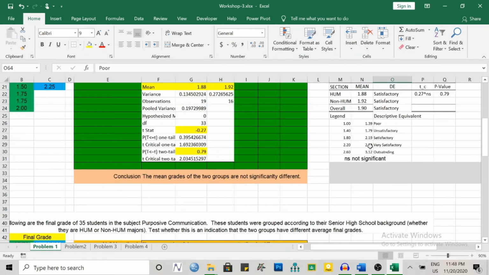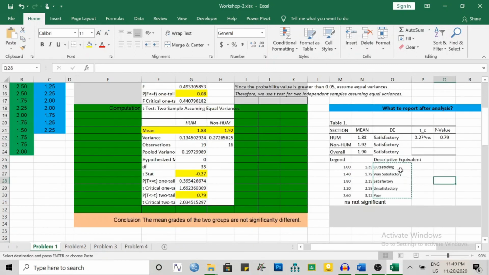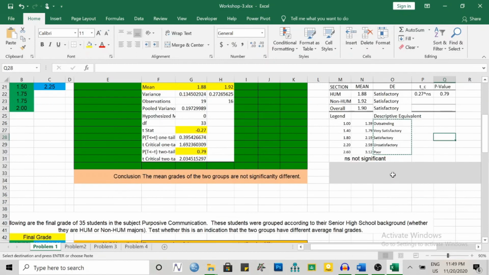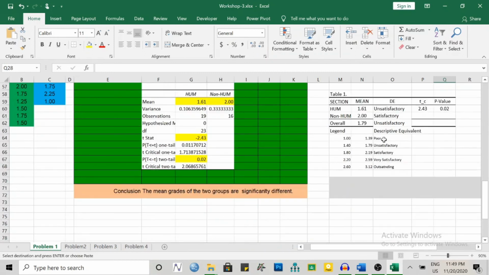So actually, we made the same error here. Let me quickly change it. I'm sorry for the error. Alright, there we have it. It should be like this. 1 to 1.39 should be the highest grade. We do the same for the second table. And since we use the formula, it will automatically adjust our answers here.